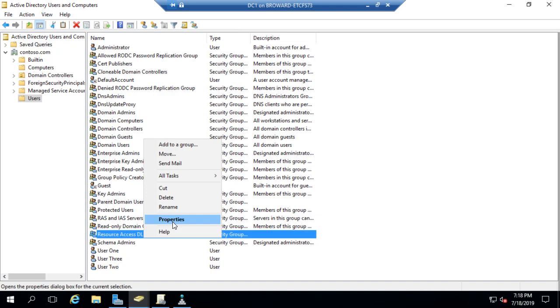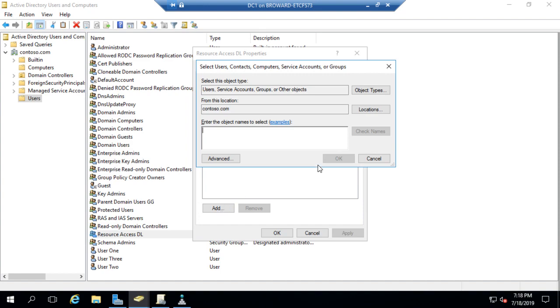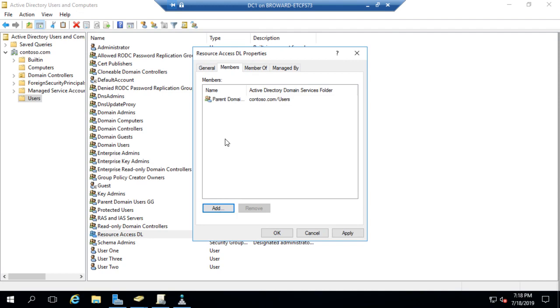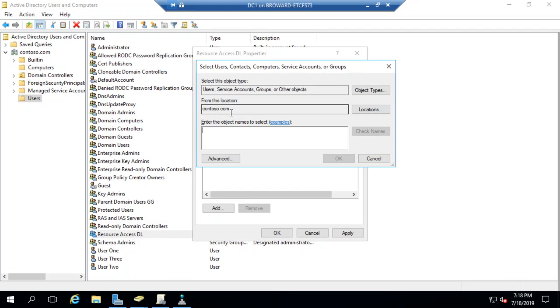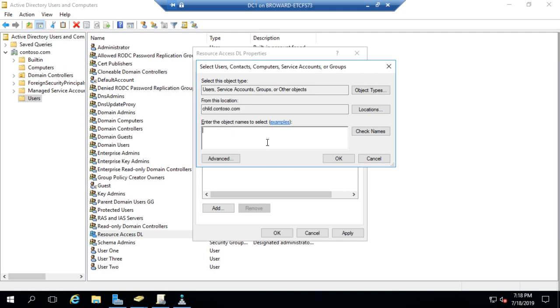I'm going to go to properties and go under the member tab, say add. In this location, I'm looking at global in the parent domain. So parent domain users global group. Click add again. Now I'm going to look in the child domain for child domain users.